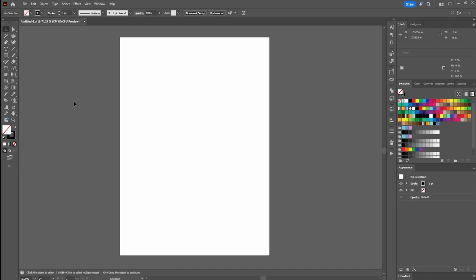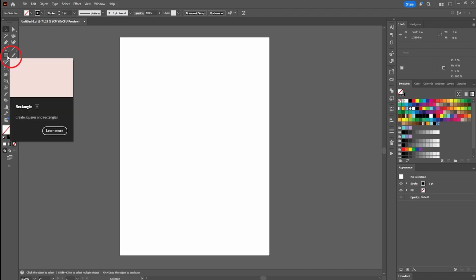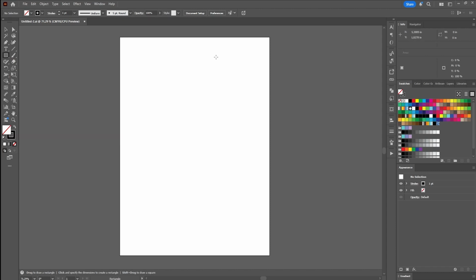Alright, I'll show you how easy it is in Adobe Illustrator to make your own cool patterns. Let's get started. First off, grab that rectangle tool from the toolbar and draw a box where you want your pattern to show up. Think of it like drawing the canvas for your pattern.